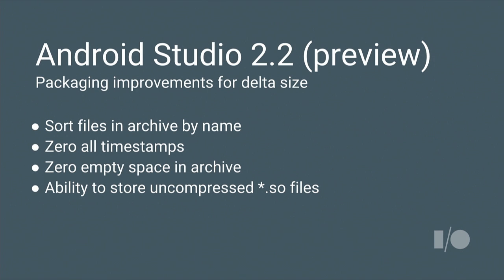But Play Store is just one component, right? They can only do so much on the server side, especially with the signing that has to be left intact. So we also have some cool improvements in Android Studio 2.2, which is out in preview now. They've been working on the whole packaging subsystem and optimizing it to create APK files that are actually better for computing those Delta updates.